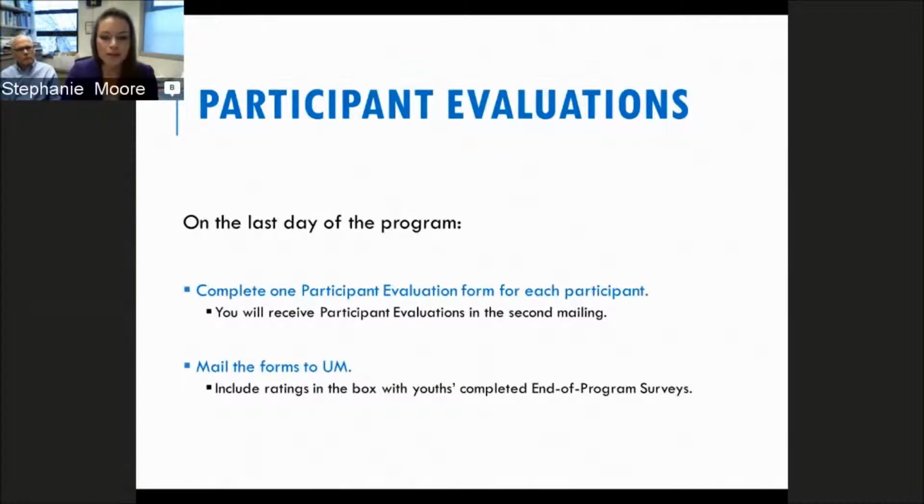So for Badges for Baseball participants, these ratings should be completed by the law enforcement officers who've been working with the kids throughout the program. And for your comparison group, this should be completed by a staff member who knows the youth participants well. Once completed, you should return those forms to U of M in the box with the end of program surveys.